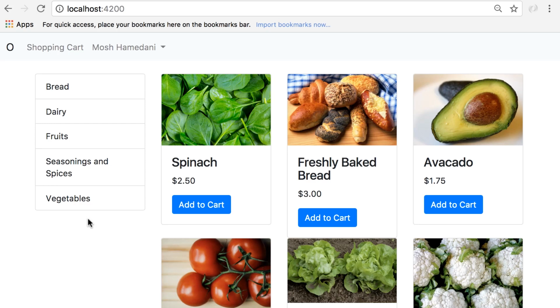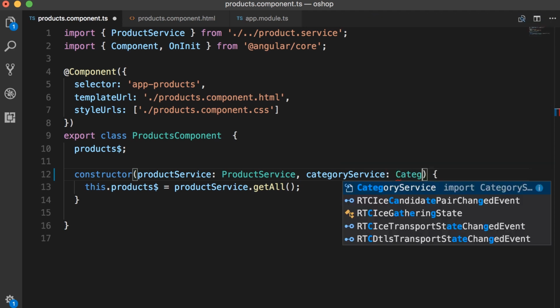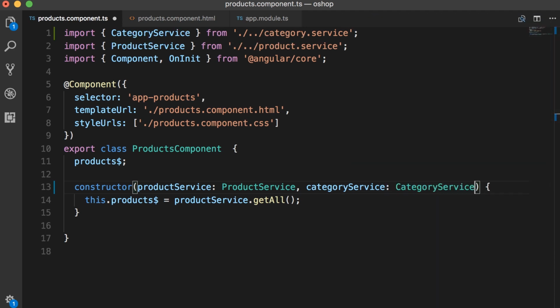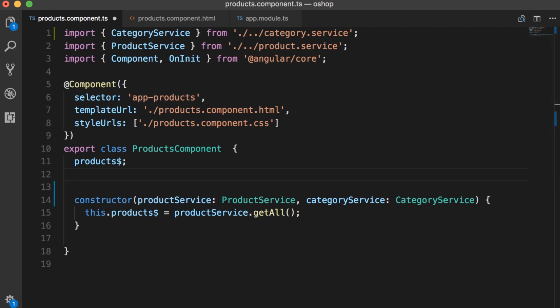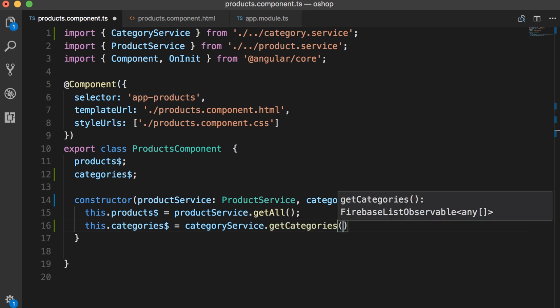In this lecture, I'm going to show you how to add the list of categories here on the left side. So first, in our product component, we want to inject the category service. So category service of type category service. Again, I'm going to define an observable categories and initialize it in the constructor. This.categories we call category service dot get categories.